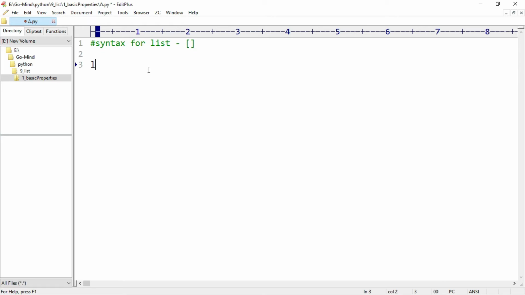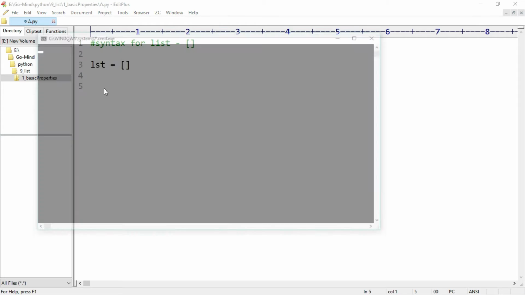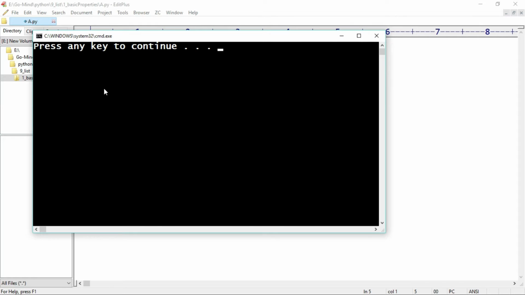So let's name the variable lst is equal to opening and closing square brackets. Currently, we don't have any value inside our list. So here, how can we confirm that the syntax is list only? How can we confirm its data type? So far we have seen this in each data type. I'm looking forward to hear from you all. So I'm not telling, you guys will, okay? And we'll run this example. See, we are getting no error.